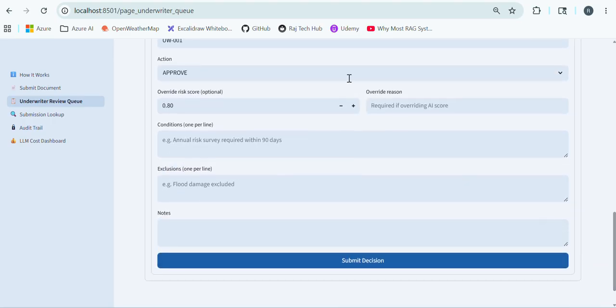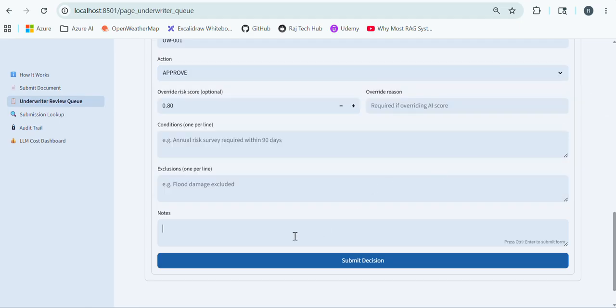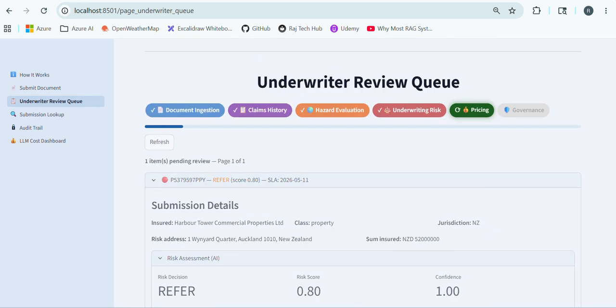Now I'm going to approve this. The default value is approve; the other values you can see are decline, override, approve with conditions and all. As a senior underwriter they will approve, saying okay to approve, something like that, and then I'll click submit decision. This will trigger the remaining two agents which were not triggered in the previous flow.